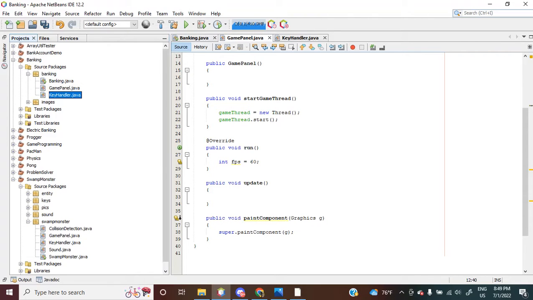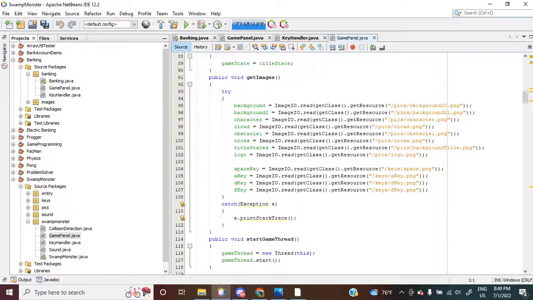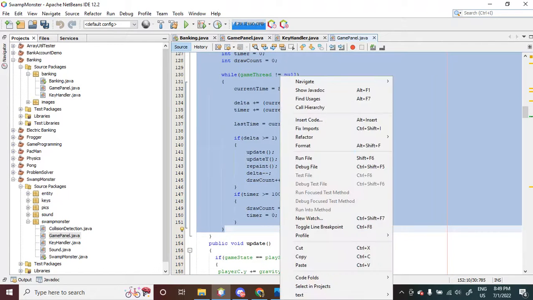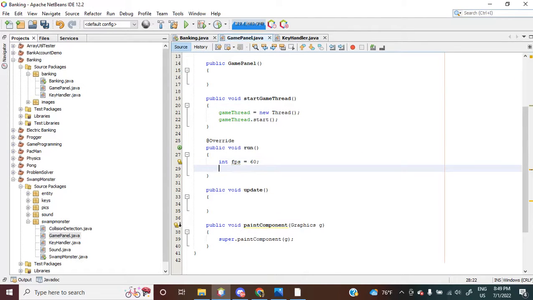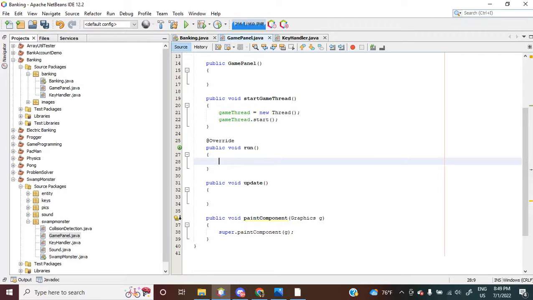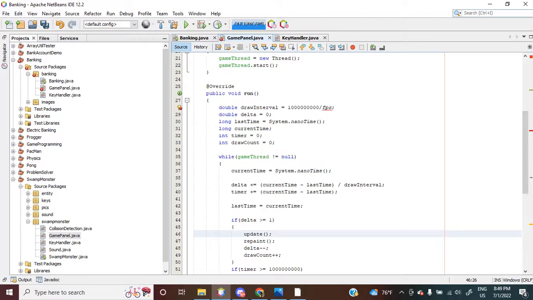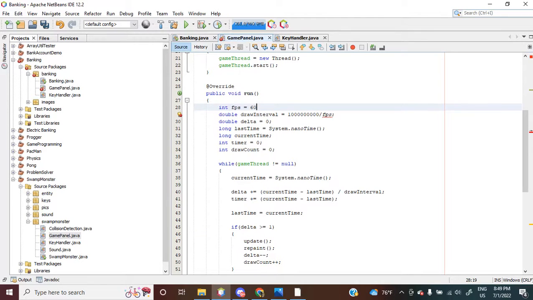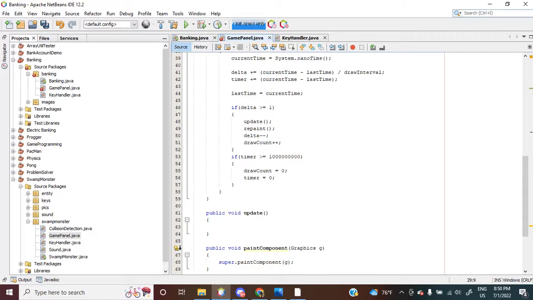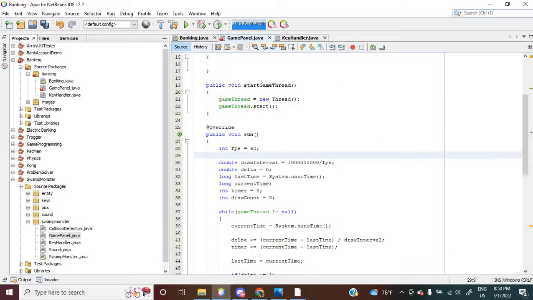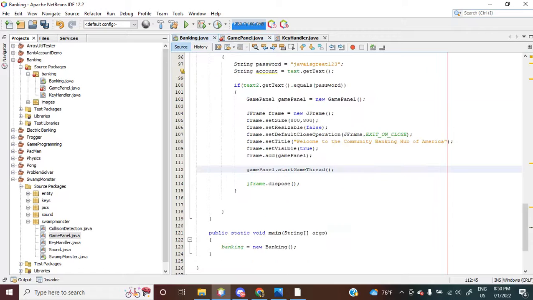I'm going to go into one of my games I made, and for this, I'm going to steal the loop I made. Actually, I don't think I need this. Add this in there. I don't need upgrade one. Okay, so this is just to be able to call my method while my game thread is running, just using a while loop. I'll be able to handle my graphics in here.